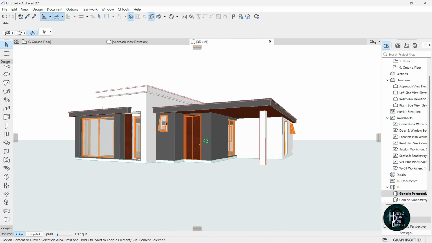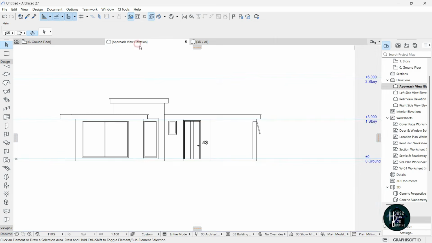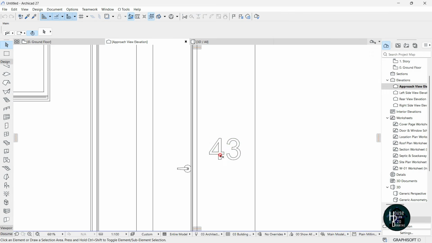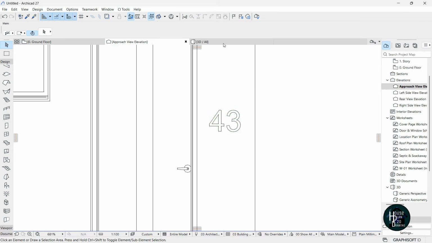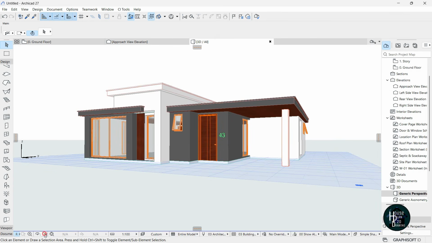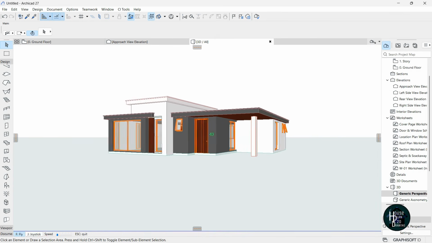Okay, you can also move it up. Go to the approach view, click this, press Ctrl D and try to move it up like that, and go to your 3D model, and that should be perfectly, as you can see, it's perfectly being shown like that.